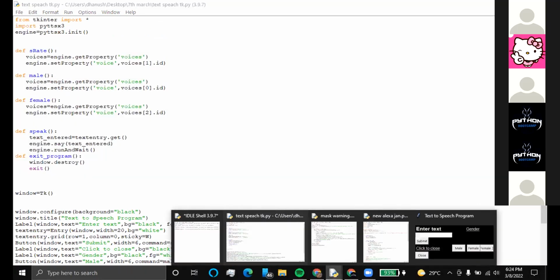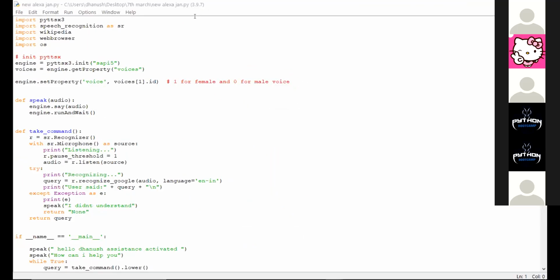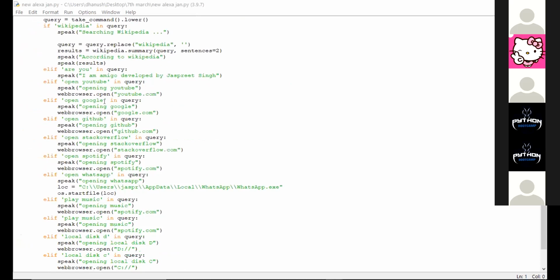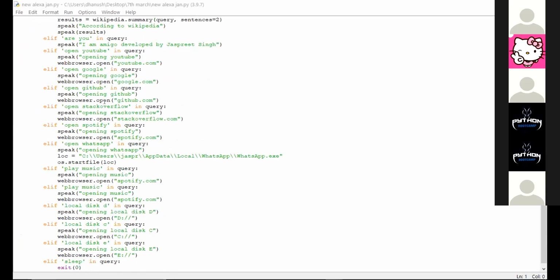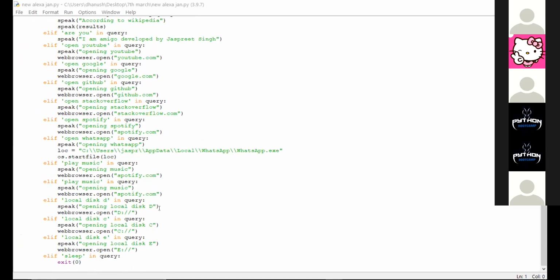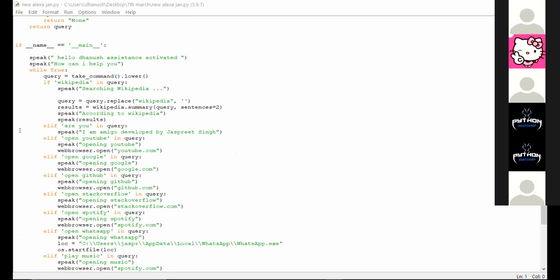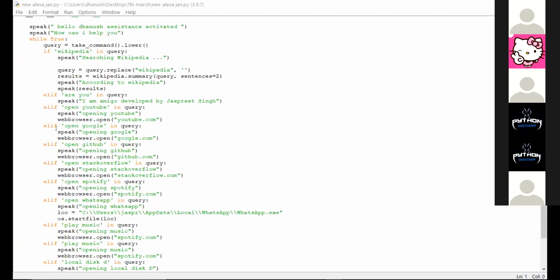The next program is quite interesting. We are going to call something: open YouTube, open Spotify, open GitHub, open Google, open Wikipedia, or open local disk D. Like that, we are going to call the statements, using elif statements. If you call open Google, it does that. If not, it goes to the next line, GitHub, or the next, Stack Overflow, Spotify, WhatsApp.